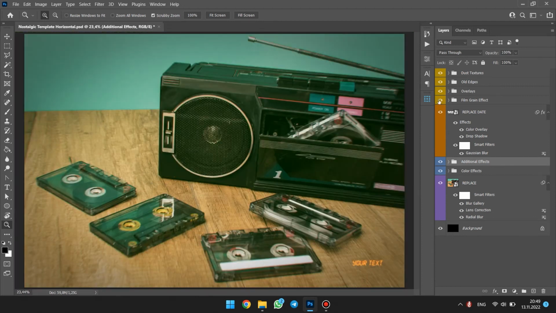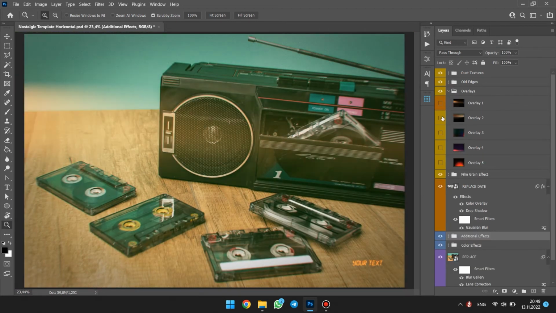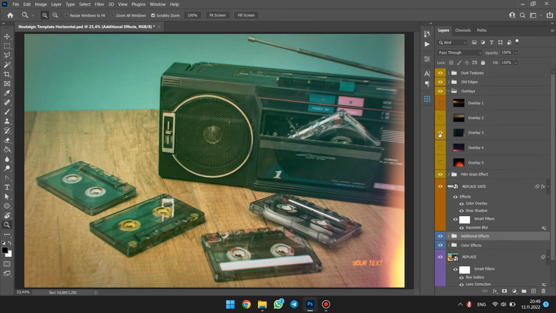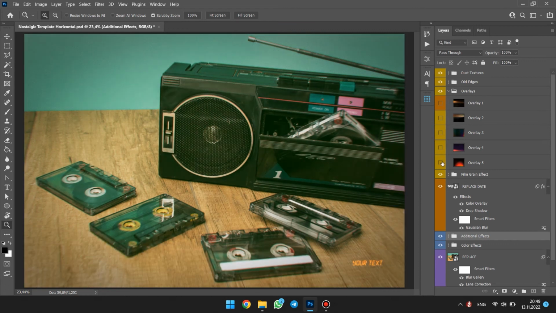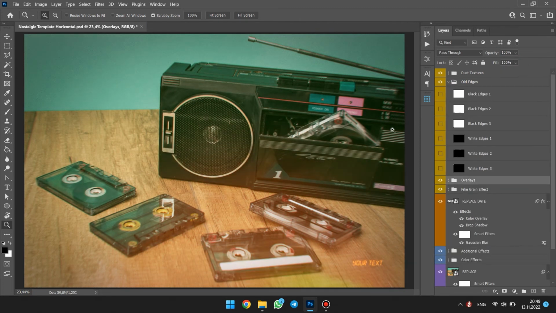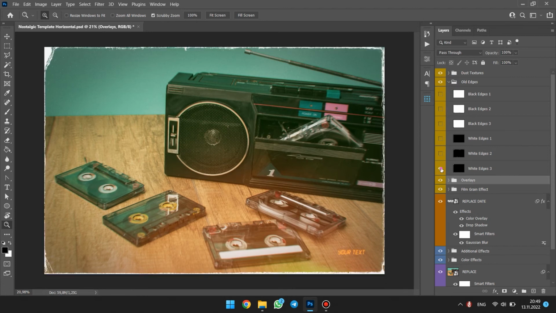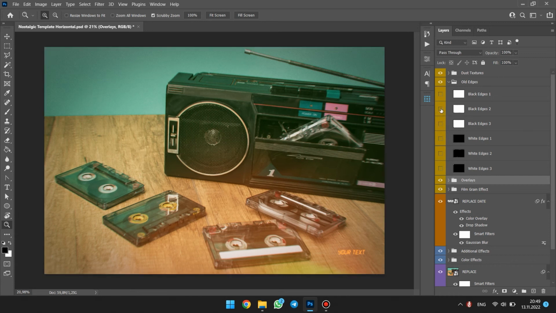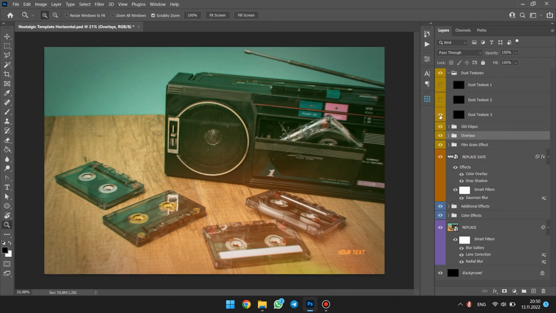In the layer group overlays, there are 5 options for highlighting the film, which can be made transparent, rotated and reflected. The Old Edges group contains 6 options for old photo edges. And finally, there is a group with 3 options for dusty textures, which can also be transformed and combined. Your beautiful nostalgic photo is ready.